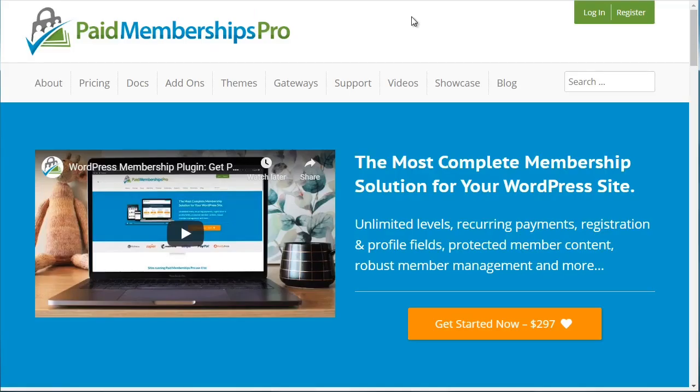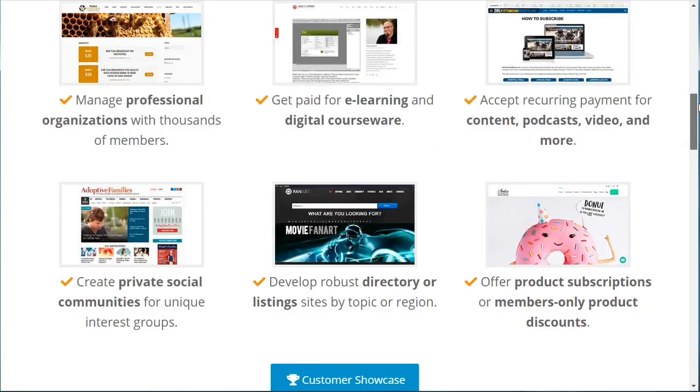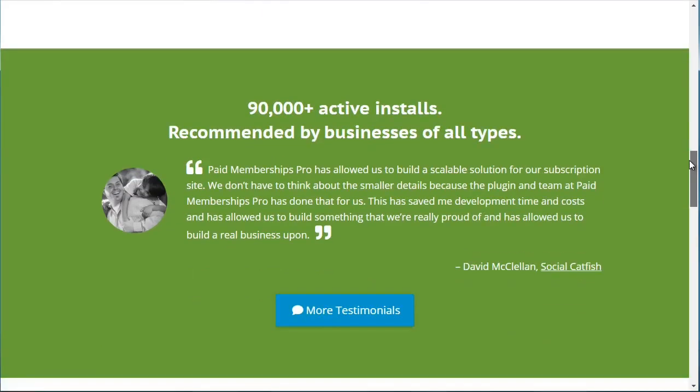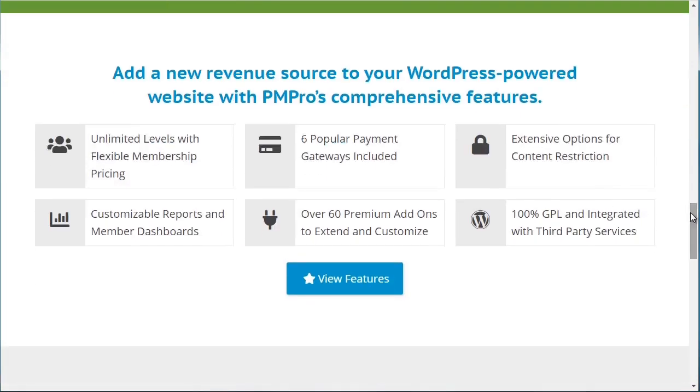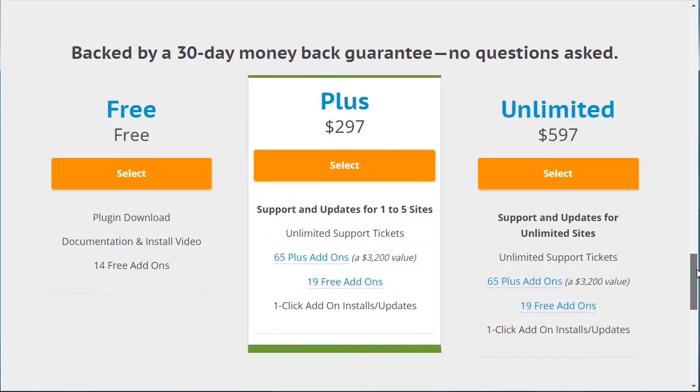The third plugin that we recommend is called Paid Memberships Pro. And this one actually is very feature rich. So you can kind of get an idea. You could do unlimited levels. They've got 6 different payment gateways that you can integrate with. Now, they do have a free level, so you might want to check that out yourself as well if you're really on a tight budget and just see if that fits you.